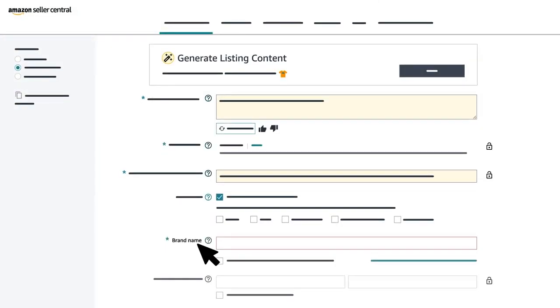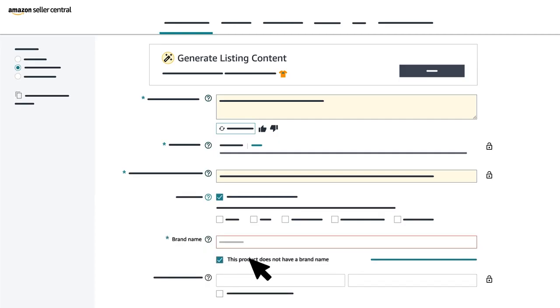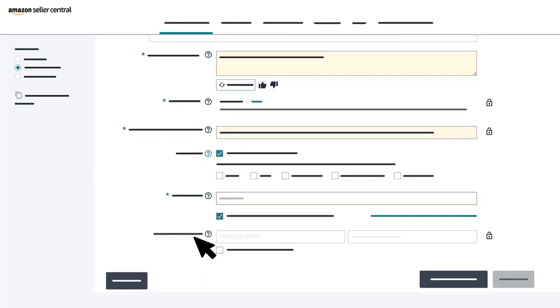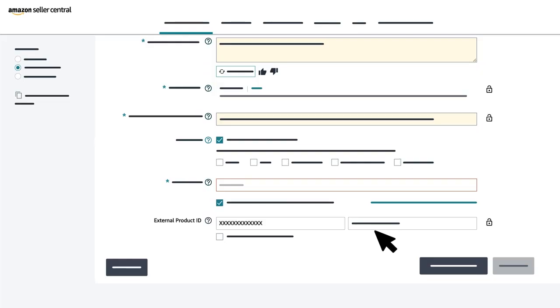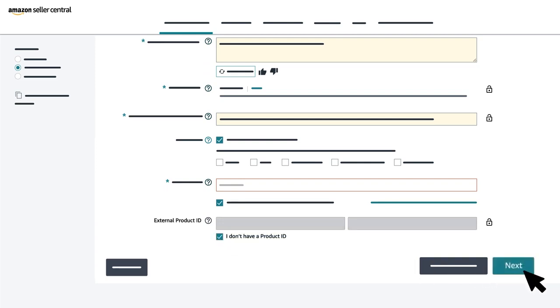If your product is generic and doesn't have a brand, select This product does not have a brand name. Next, enter your product ID or select I don't have a product ID if your product does not have a product identifier, then select Next.